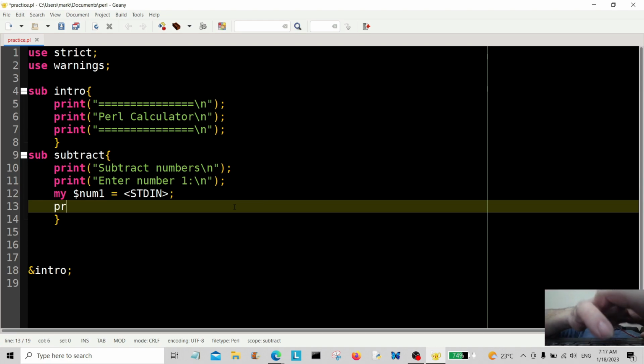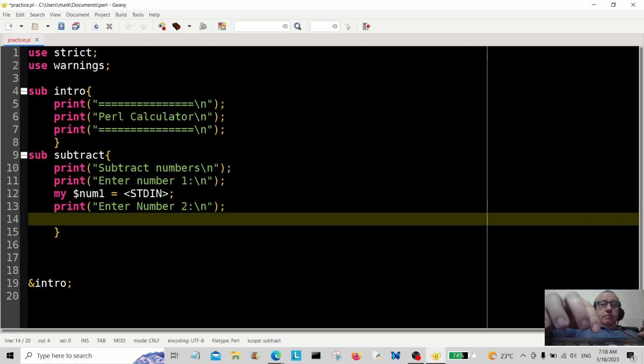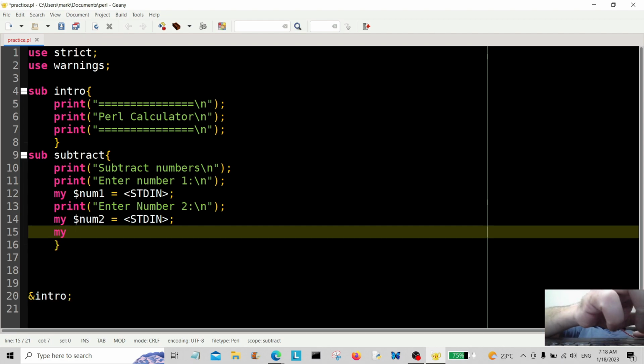And then we're going to do another print here to tell the user to enter number 2. Enter number 2. Okay. And then that's going to be my scalar number 2 is equal to standard input. Okay, and then we're going to have a result from this, so we have to store that in a scalar. So I'm going to call it result, and that's going to be equal to scalar number 1 minus scalar number 2.